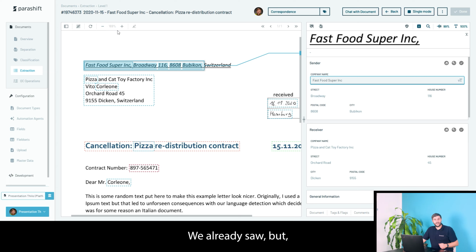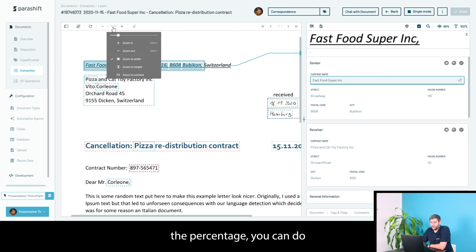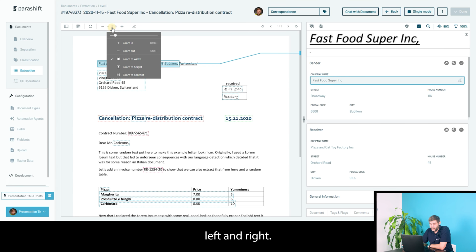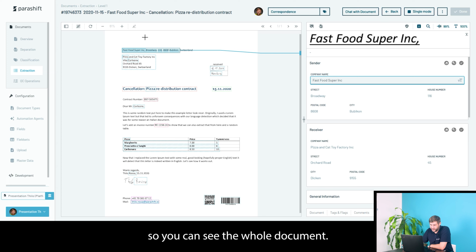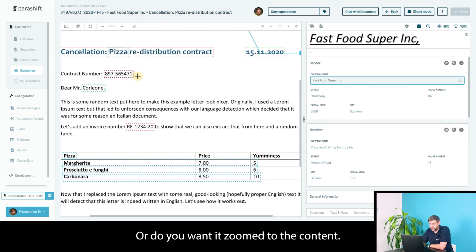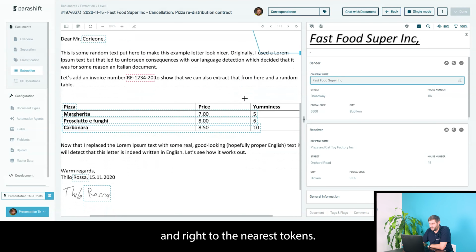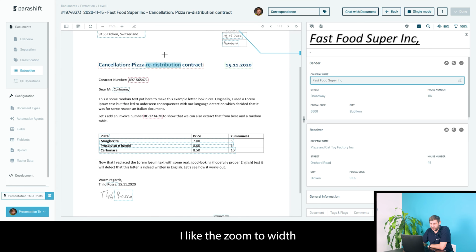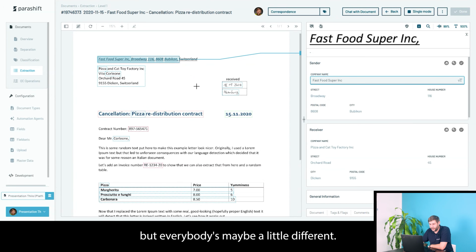Zoom in, zoom out, we already saw, but one kind of cool hidden feature is if you hover over the percentage, you can set your preferred default settings. So if you open the viewer, do you want the document zoomed to width? This is basically just a little space left and right. Or do you want it zoomed to height so you can see the whole document? Or do you want it zoomed to the content? Then it would zoom in left and right to the nearest tokens. And this you can put in as your default. I like the zoom to width, but everybody's maybe a little different.